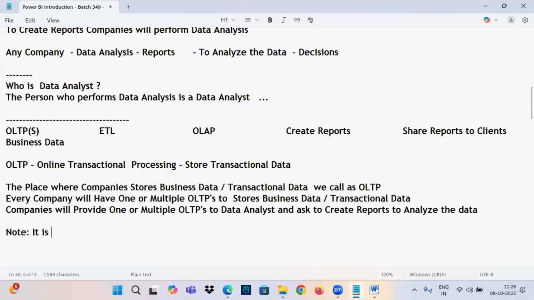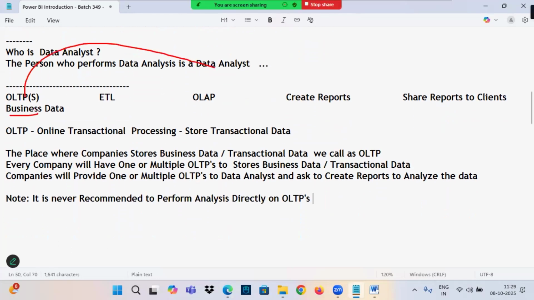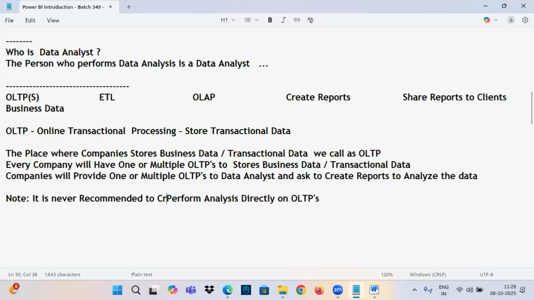It is never recommended to perform analysis directly on OLTPs, guys. I'm telling you, it is never recommended to perform analysis or create reports directly on OLTPs.